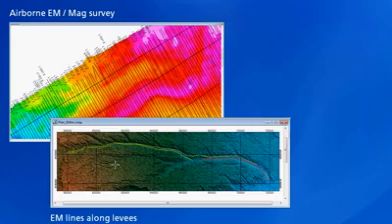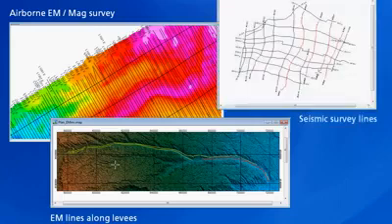Here are some examples of how geophysical survey lines appear in the plan view of a map. The maps show an airborne MAG survey, an EM line along levees, and an example of a seismic survey. In each case, you can see how the survey lines are crooked or contain bends along their length.